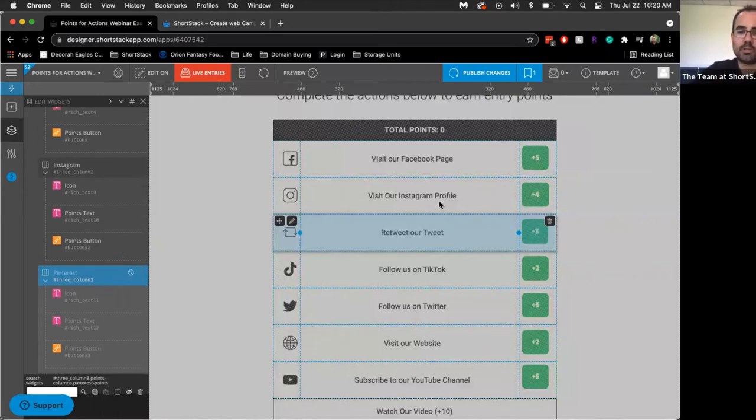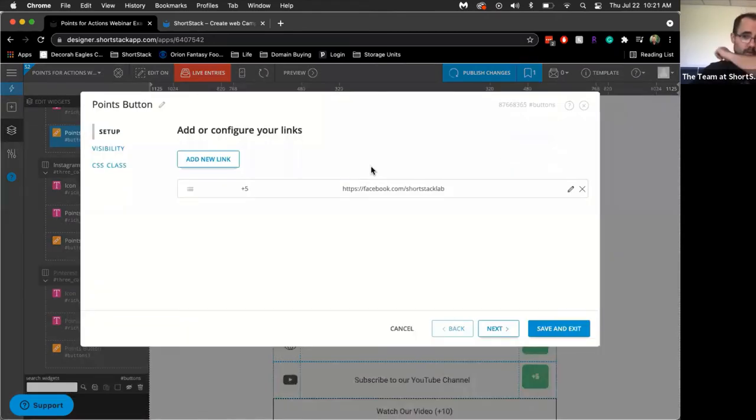Then if you want to make updates, obviously you want to change these buttons so they link to the proper Facebook page or whatever it might be. Then click the edit button. And right here, you see that it is showing facebook.com/shortstacklab. If you want to bring more attention to our Facebook page, then thank you, we appreciate it. But I'm sure you want to change that to your own Facebook page.